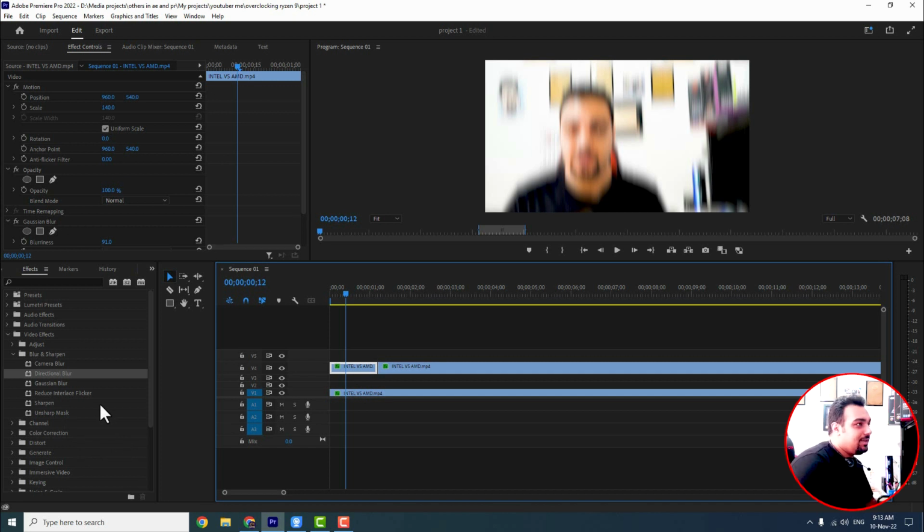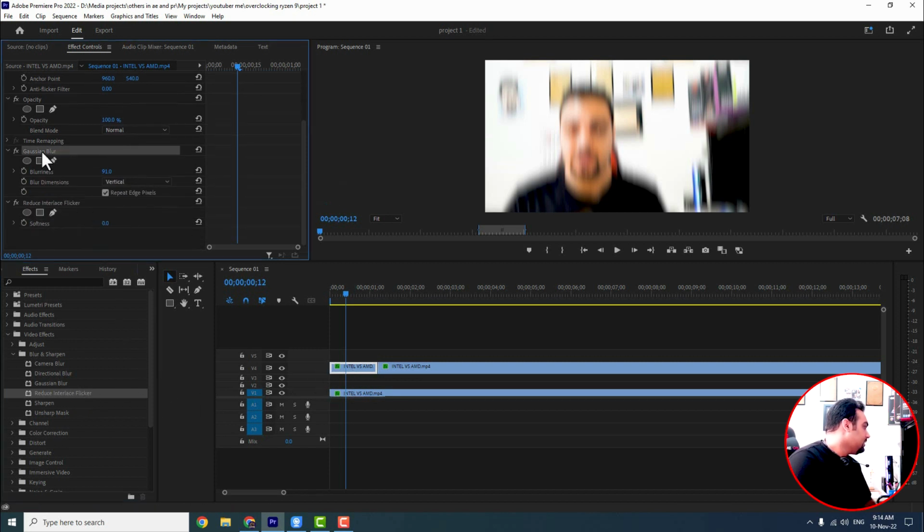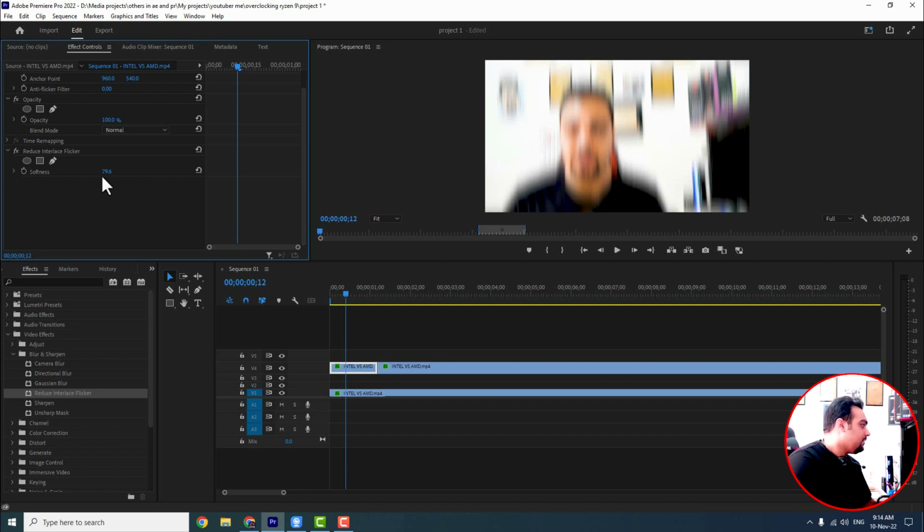I have used them in different kinds of ways, but actually, believe me, they are not that useful for yourself, and you don't even need to know them. For example, if I bring something like a reduce interlace flicker, and I delete this Gaussian blur, as you can see, there is something like just soften, and when I do that, you can see something like a blurriness is happening. And if I add this number as much as possible, then you can see the blurriness in a kind of vertical way is happening for the video.